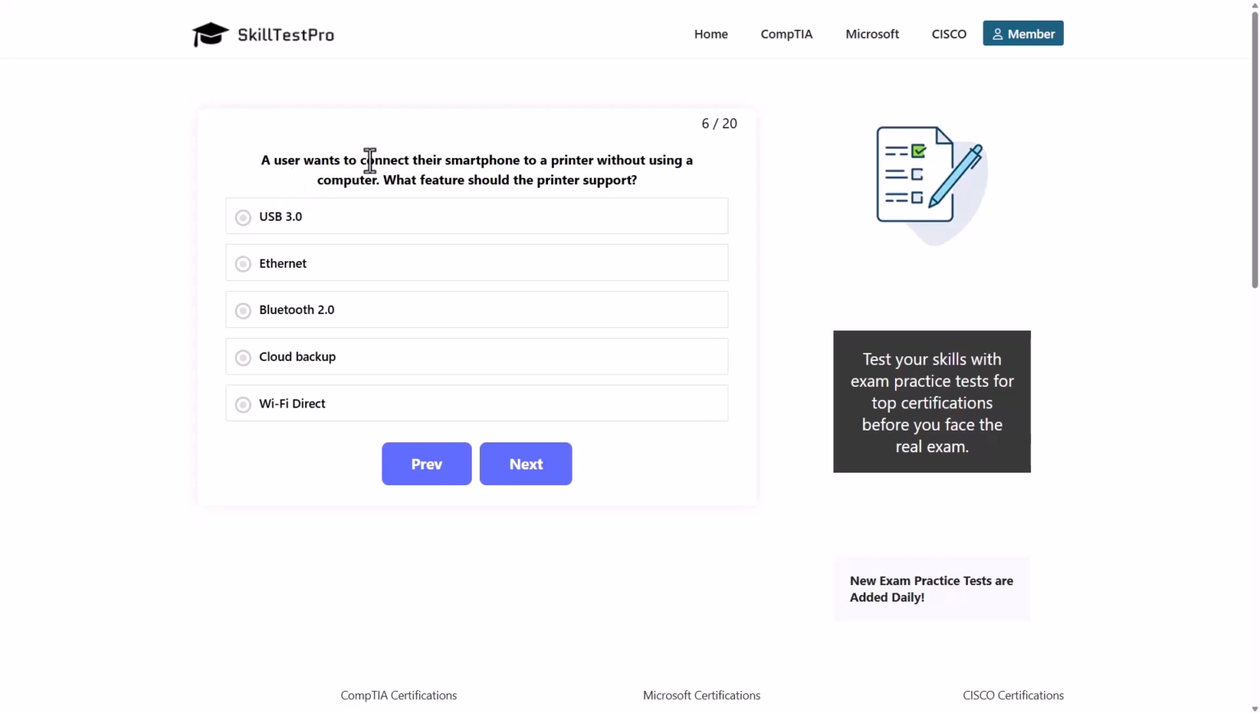Next, a user wants to connect their smartphone to a printer without using a computer. What feature should the printer support? So, as a user, you want to connect your smartphone directly to the printer. What feature should the printer support? USB 3.0, Ethernet, Bluetooth 2.0, cloud backup or Wi-Fi Direct.